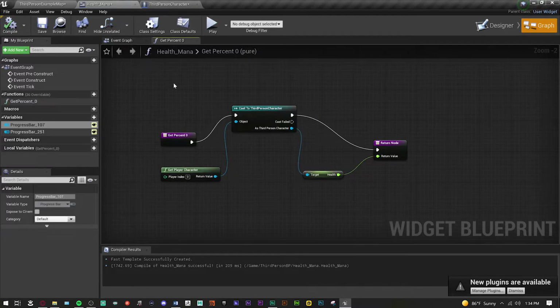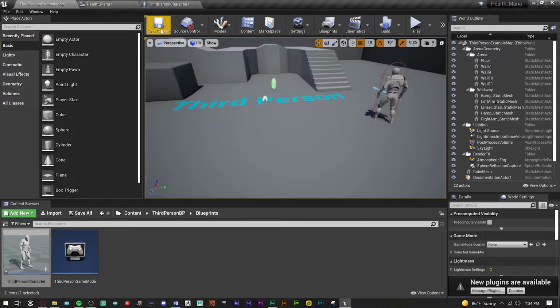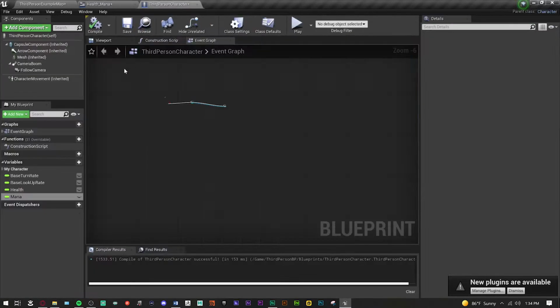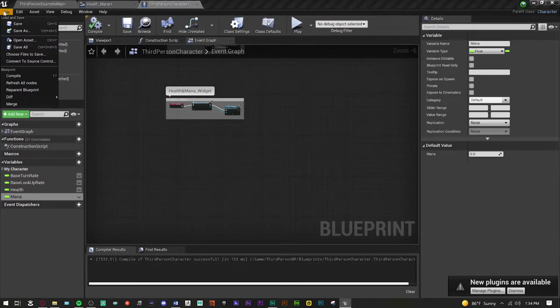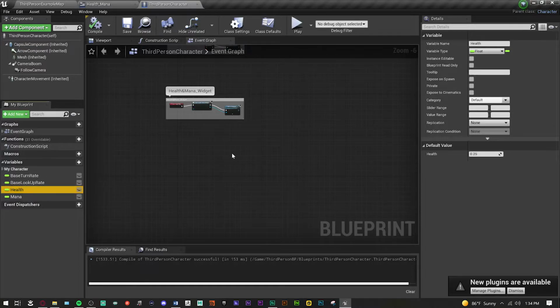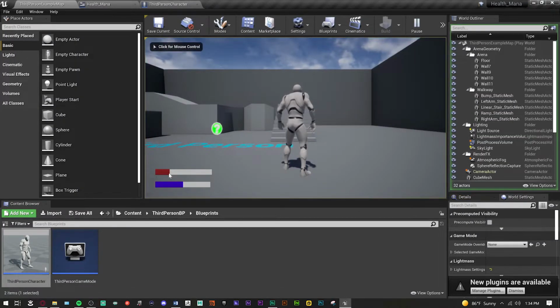Now we're going to compile this. And what we can do is actually check already, since we already created our function here. If we go into our third person character and we press play, save all, and we go into our health. Right now our health is 0.25. So if I press play, you'll see our health is at about 25% because that's what it is.